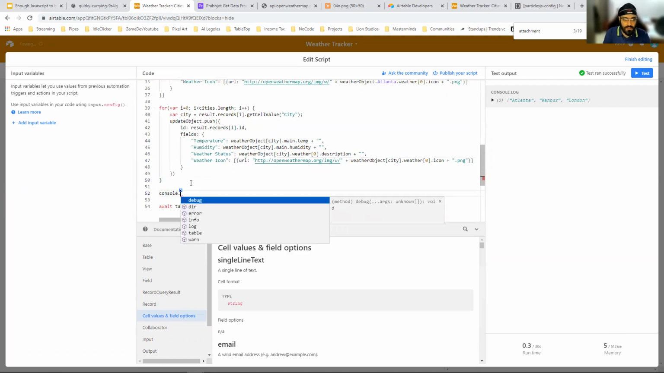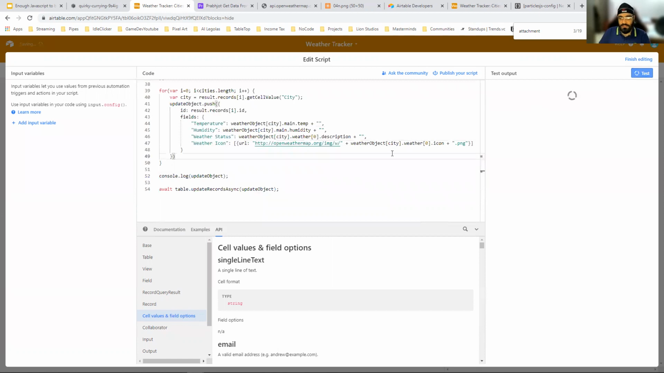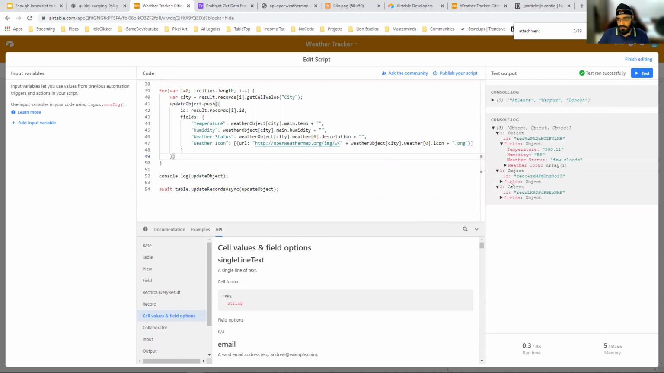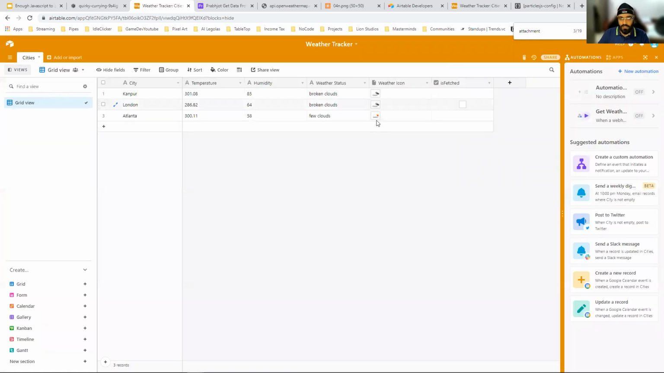So we can look at the object here. And here we can change this from one update object to update object. Awesome. So now if we play this, it will go and populate all the cities. Right. So this is how our object looks like. So these are the things we're updating. And now I can come in here and see all my data has come with the images. So now let's try adding some new city.